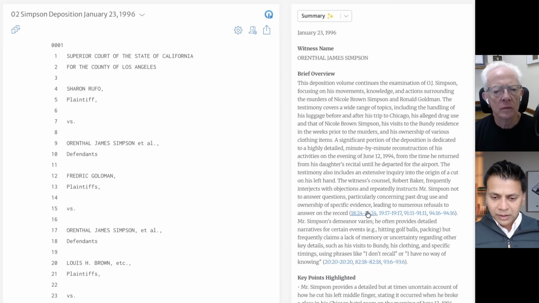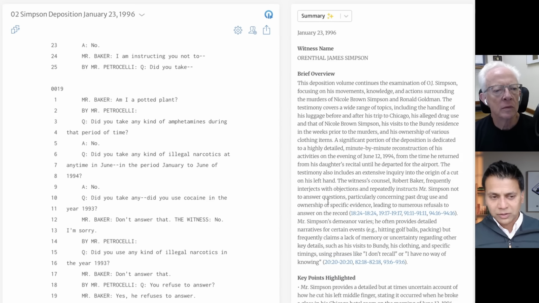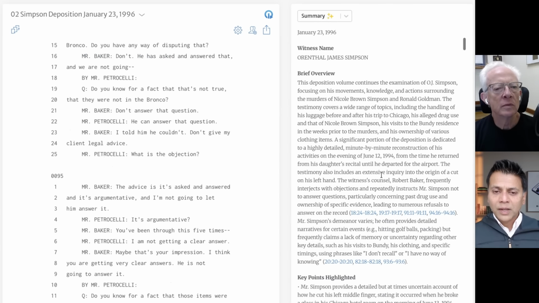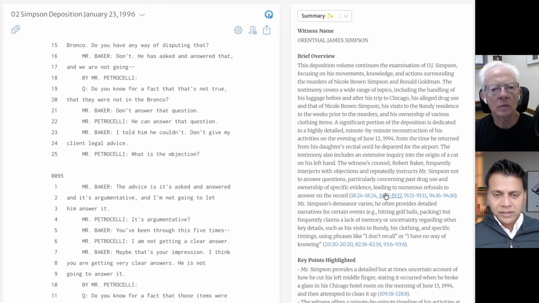For example, you can click on this and it says the counsel repeatedly instructs Mr. Simpson not to answer questions. And you can go here and you can see, when you click on that, at that location, that the attorney is instructing the witness not to answer questions. And so there are three things really in here. One is the richness of the content. The second is the accuracy of the citations.